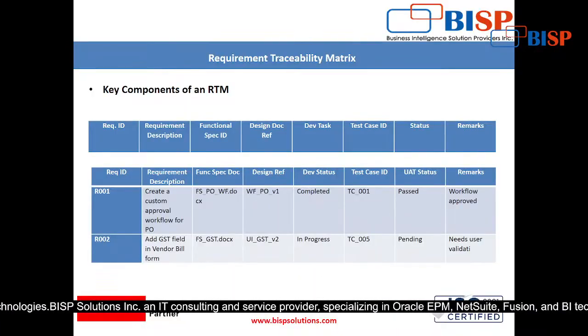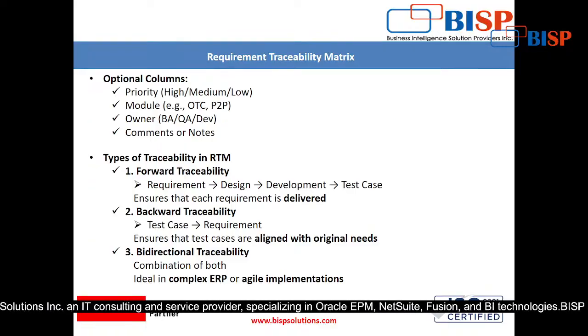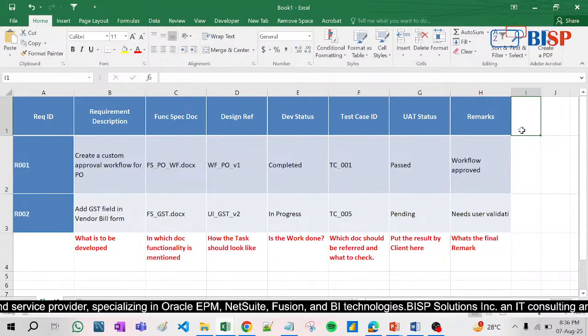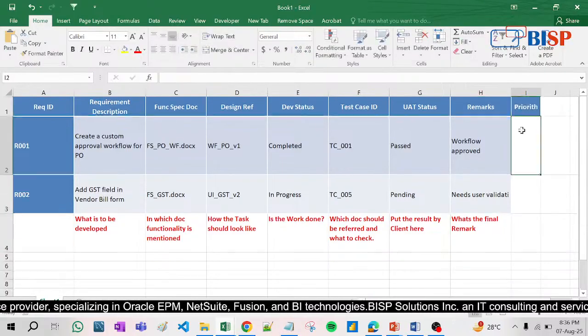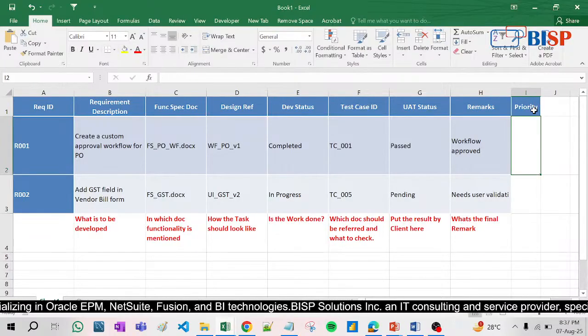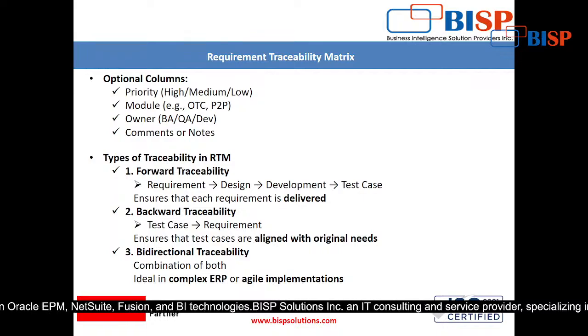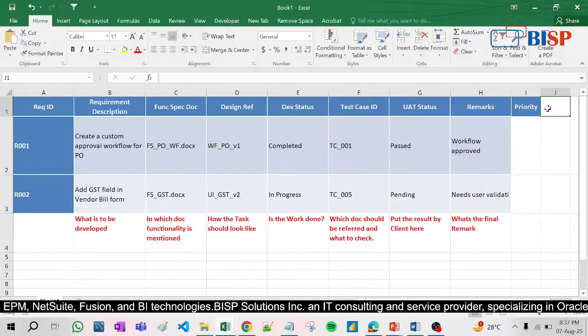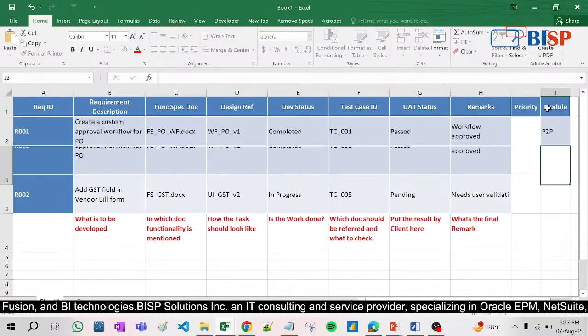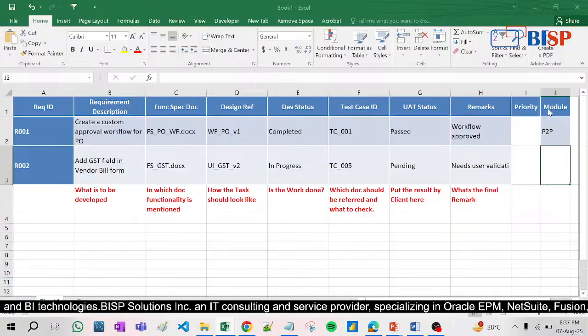Now see here again, headers could be different, but this is the basic structure. Now optional columns. See here, optional columns, here comes like priority. These are the optional columns. Module, that is P2P, right? Module, that is P2P.